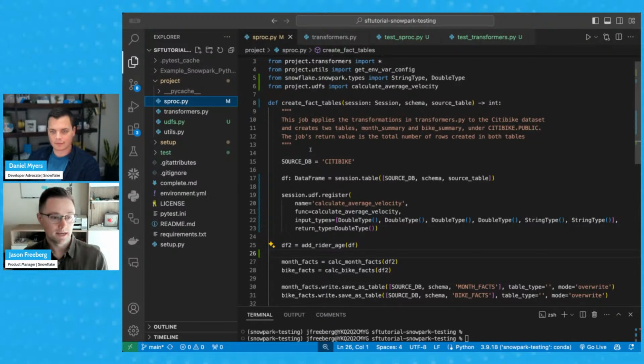But just to give a quick idea, so we're all on the same page, here I've got a Python project open. So of course I've got my requirements.txt. And then under this project directory, I have this sproc, which stands for stored procedure. And if you've written a stored procedure before, this should look familiar. It's just a Python method that takes a session as the first parameter. And this is what I'm going to create and run on my Snowflake account.